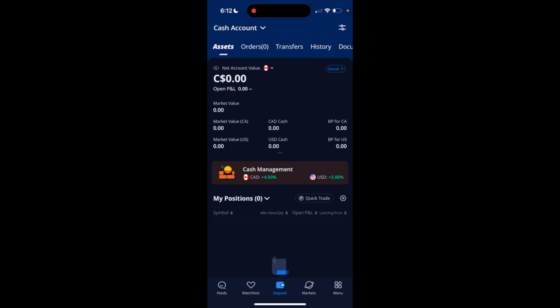So in this Webull tutorial video, I am going to be showing you guys how to stop limit buy a stock on your Webull account using the Webull application. So the first thing you have to do is open up Webull on your device.